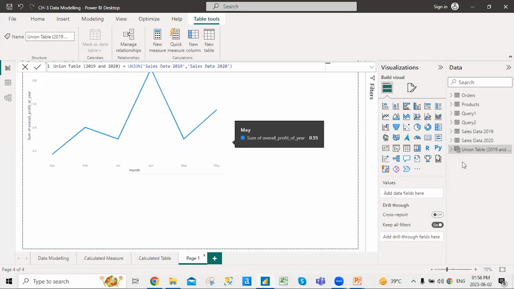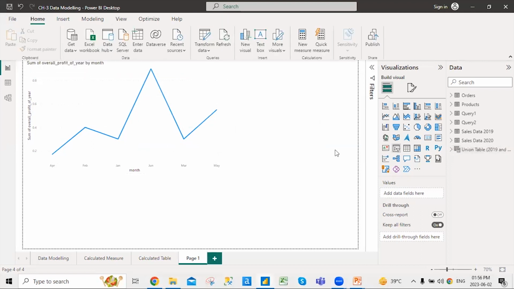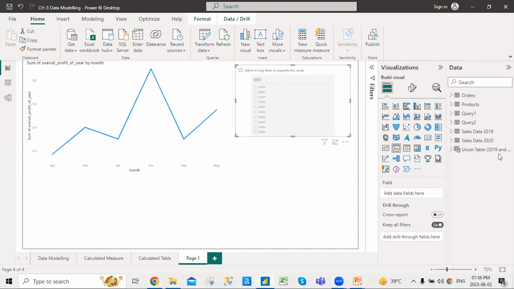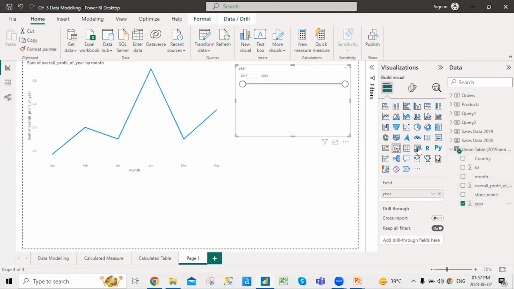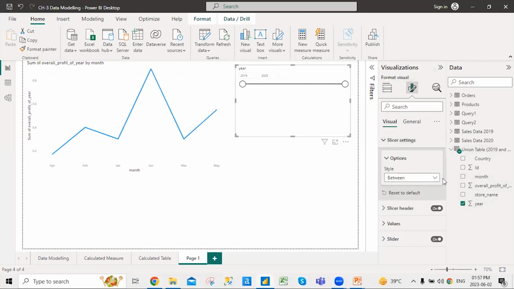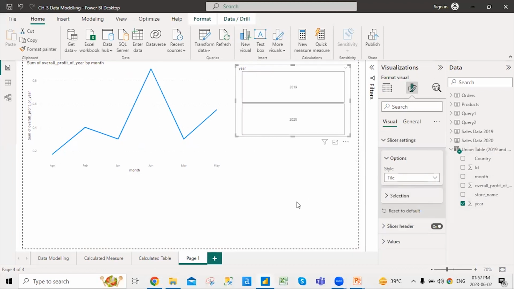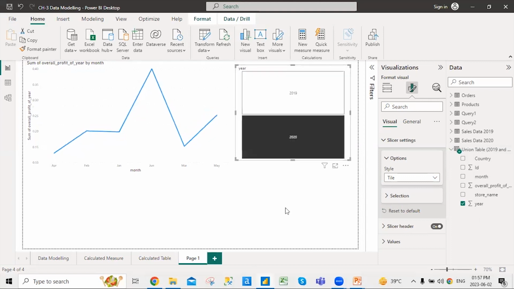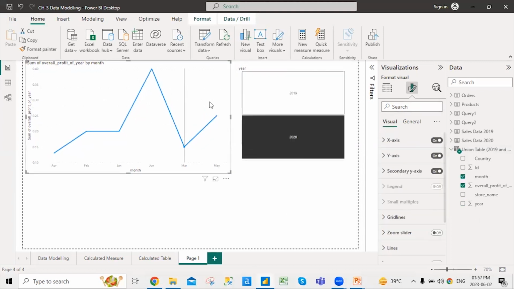So for all the years, now let's say if I want to bring a slicer over here for this scenario, and let's suppose from here I put the filter for month, year, correct? And probably I change the slicer to a child, right? And if I want to see 2019, the data gets filtered for 2019. Similarly, if I want to see 2020, the data gets filtered for 2020.